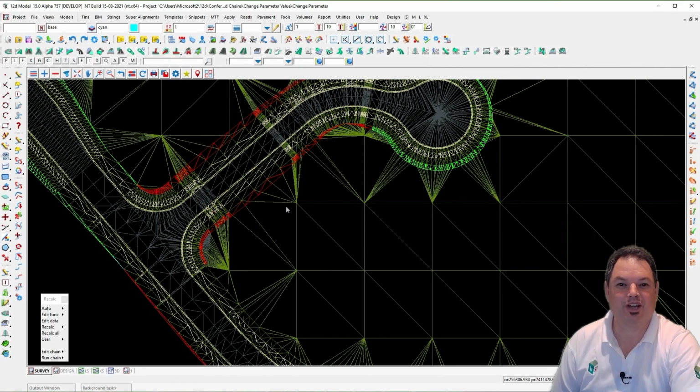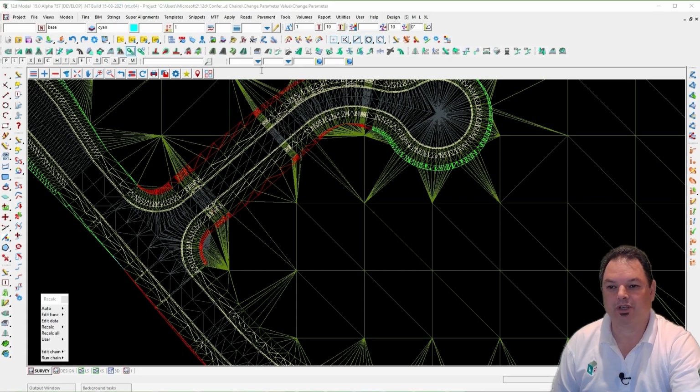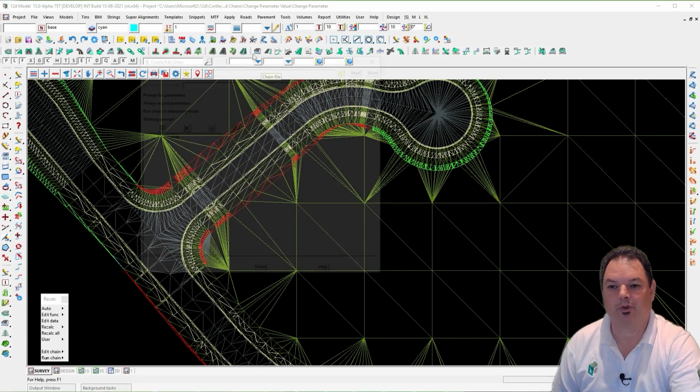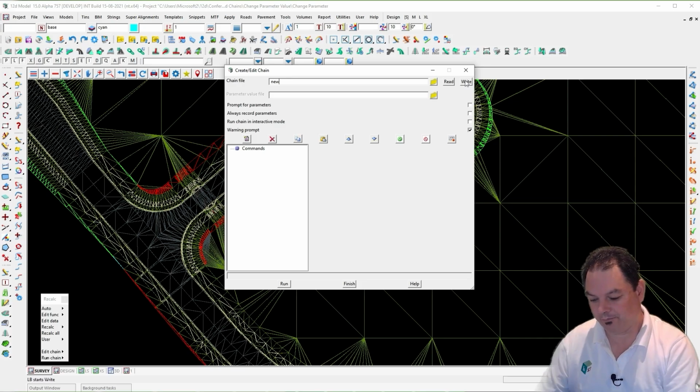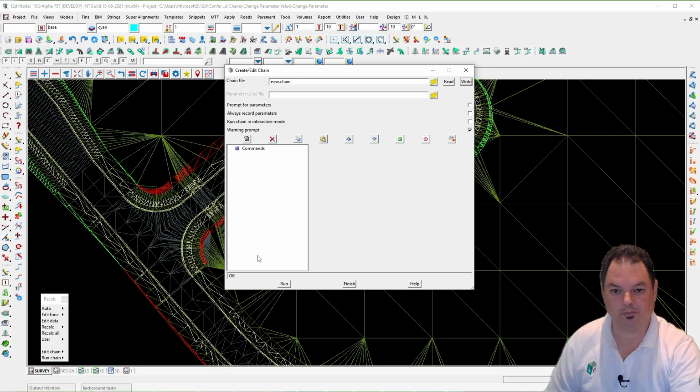This is a demonstration on how to use the new set parameter options in 12D Model 15. Okay, first off, if I was to bring up a chain option, so I'm in the new design theme, I click the chain option here, and I was to give myself a new name for a chain, we'll just write that one away.